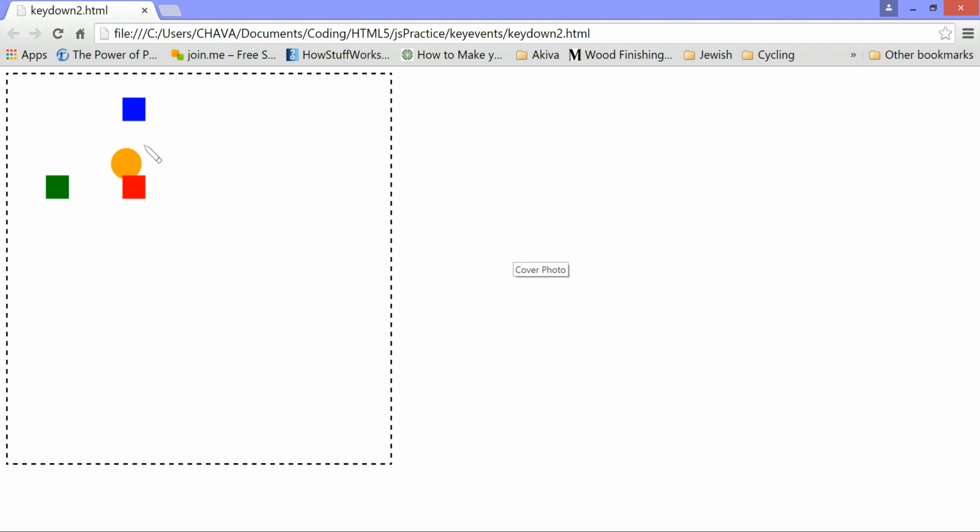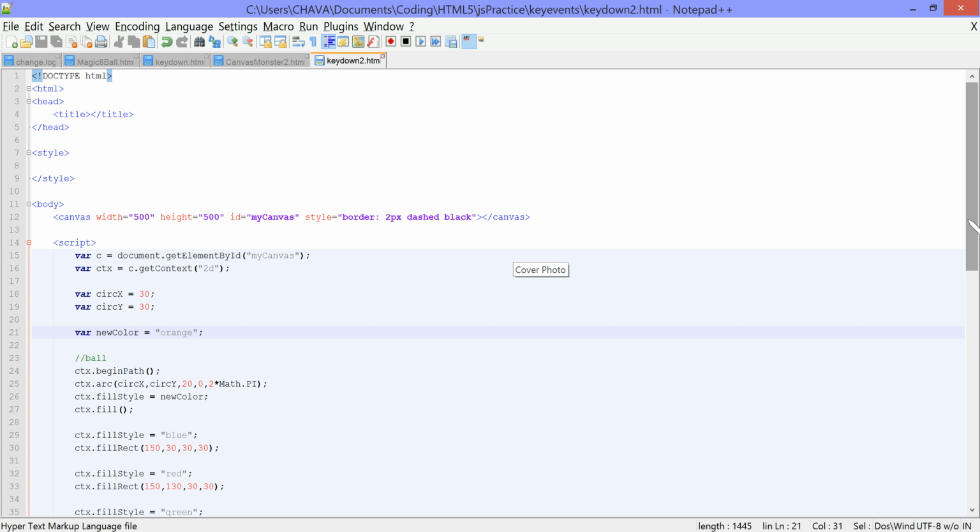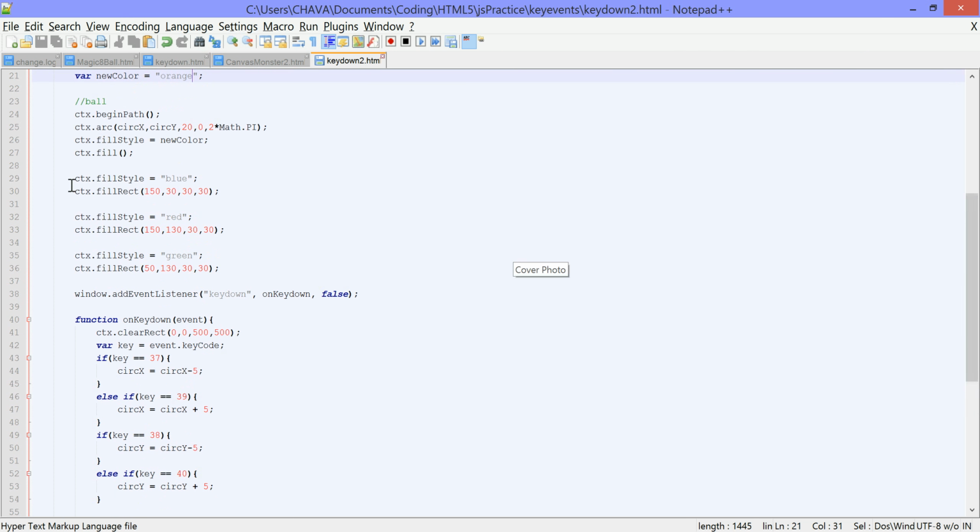So now what we want to do is, if the circle hits any of these squares, we want it to become the color of that square. First thing we do is up here, go ahead and make those squares. The blue square, we set its X value, its Y value, its width, and its height. And that one we had set the fill style to blue. We set a fill style to red, make the red square, green, make the green square.